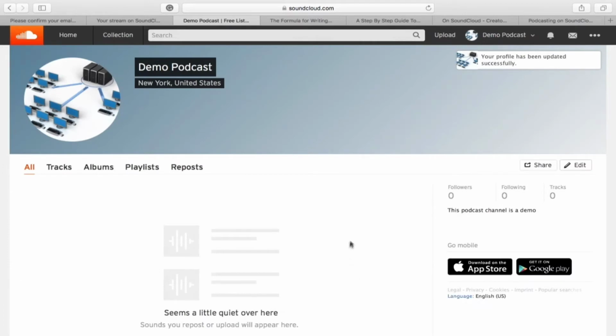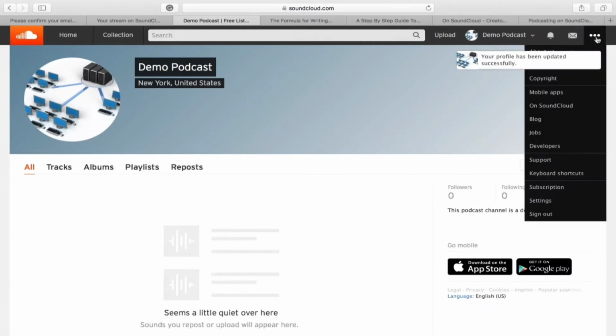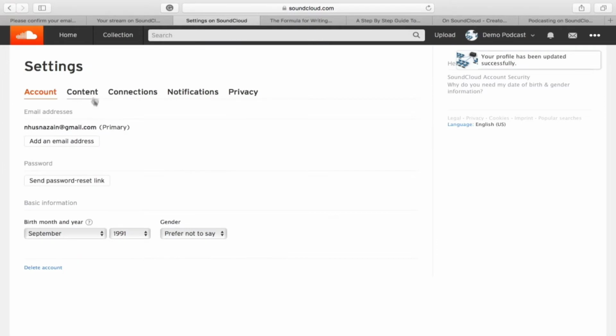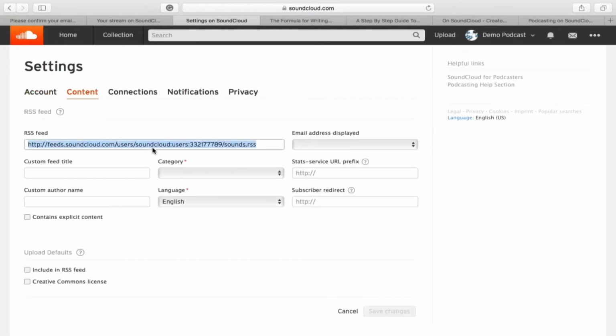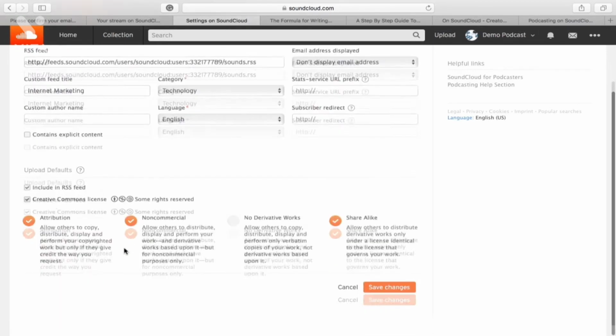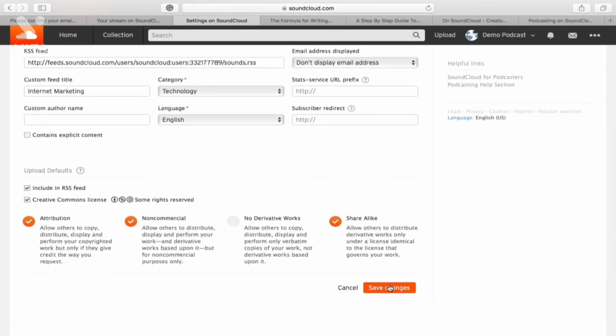The next step is to adjust your content settings. On the Settings page, click the Content tab. You then need to choose a category for your podcast. There will be various categories to choose from, and select what is related to your content. Then click the Contains Explicit Content box if applicable. Select the Include in RSS feed. You would also want to select Creative Commons license. This will protect your content.